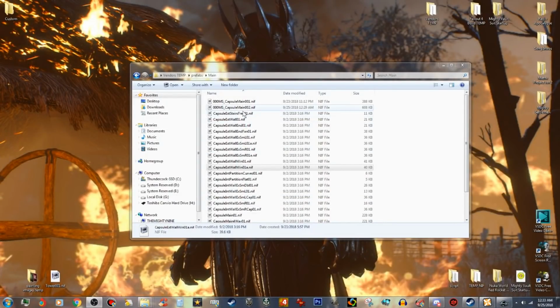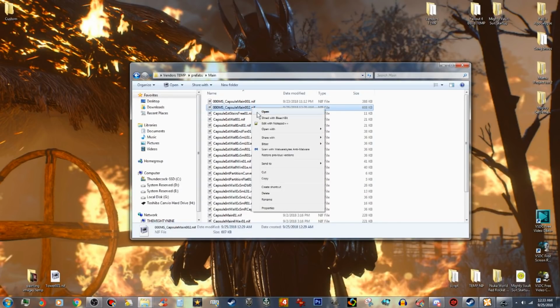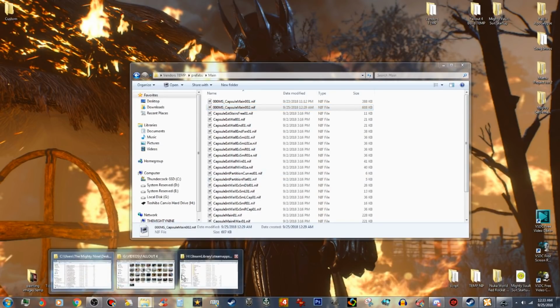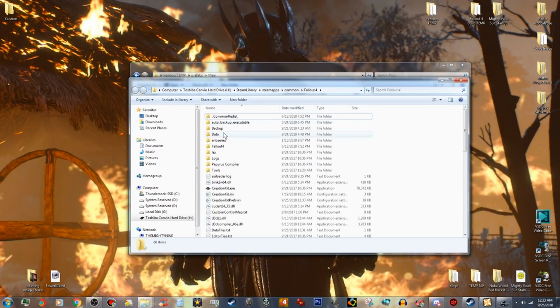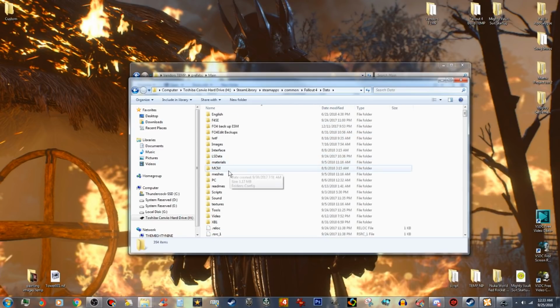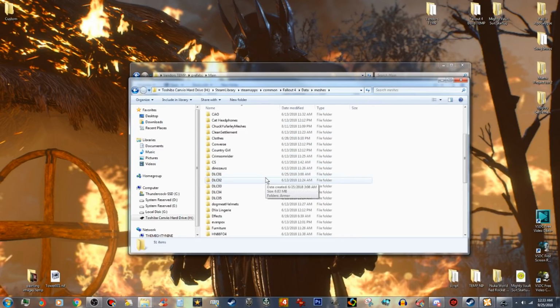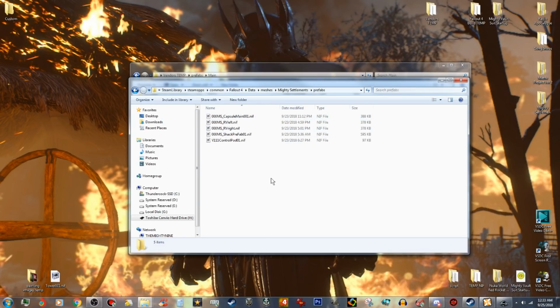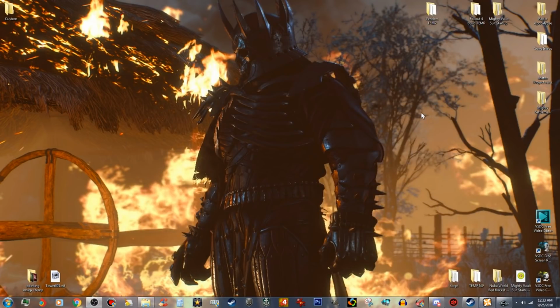Okay, first thing I want to do is copy the mesh that I just made. And I have my Fallout 4 folder open here. We're going to go to Data, Meshes. I'm going to go down to my mod project that I'm working on, and I'm going to put this in Prefabs, and we're just going to paste that right in there, just like that. Close those both out. Now we can go into Creation Kit.